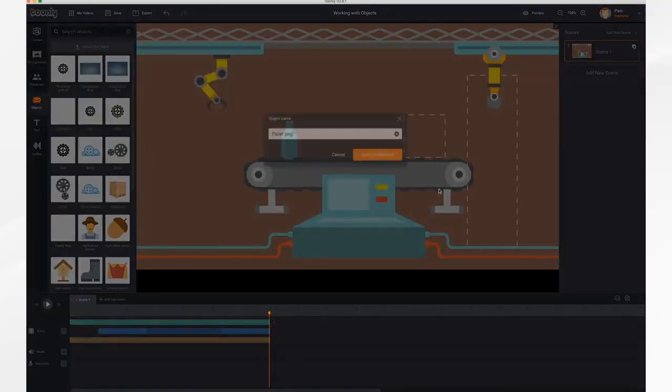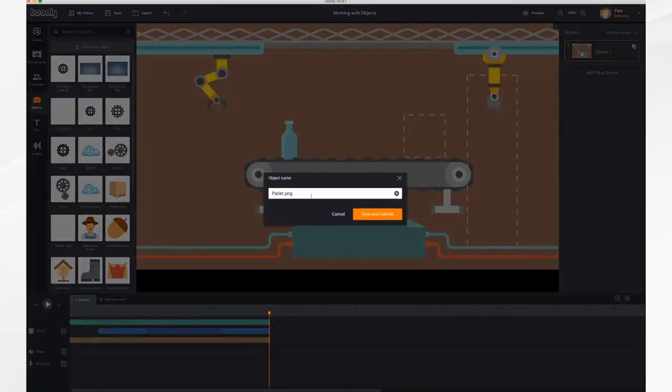I have a palette on the desktop that I'm going to bring in. It preserves the file name. If you don't want the file name, you can type over it, rename it. Click Save and Upload.